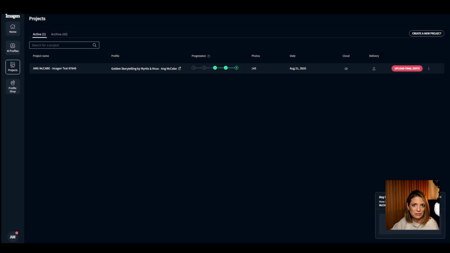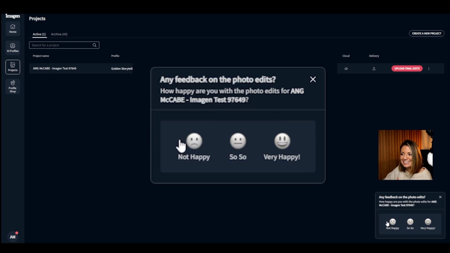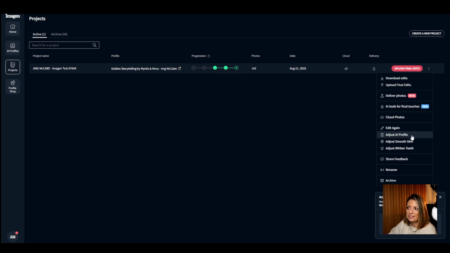Now let's just say we weren't completely happy with the editing. I'm just going to move my head here really quick. You can see below that it does have a rating system here just to give the program feedback. Now, if you did find that there were a lot of adjustments that had to be done to pretty much all of the images, you can go over here and click these three little dots beside Upload Final Edits, and then you would go to Adjust AI Profile.